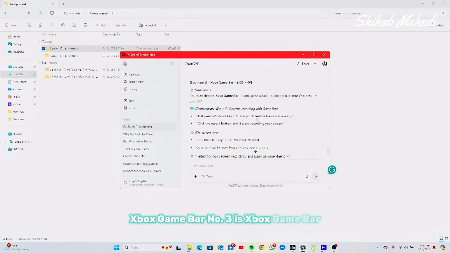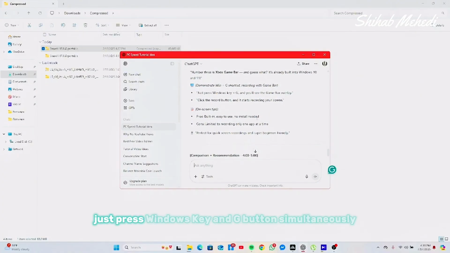Number 3 is Xbox Game Bar, and guess what? It's already built into Windows 10 and 11. Just press Windows key and the G button simultaneously and you'll see the Game Bar overlay. Click the record button and it starts recording your screen.